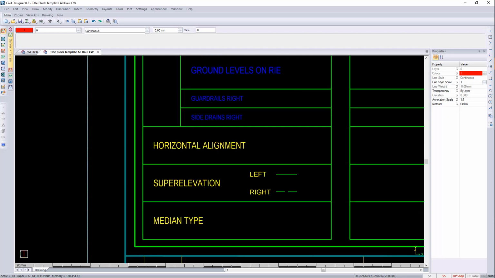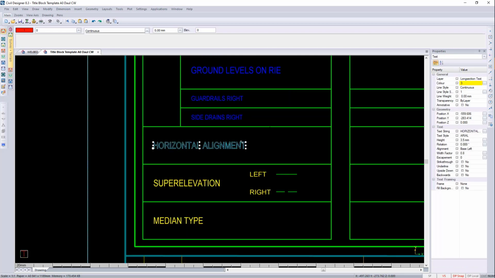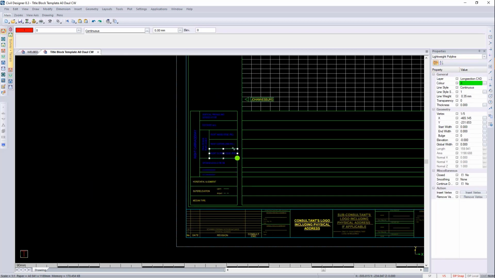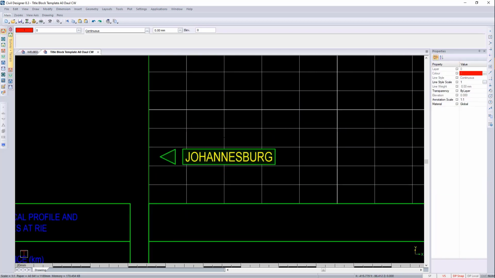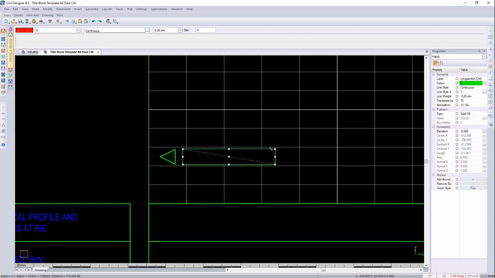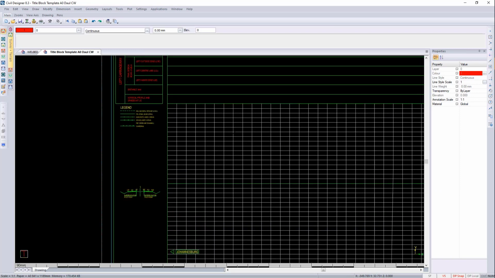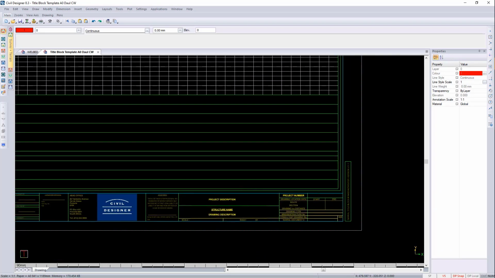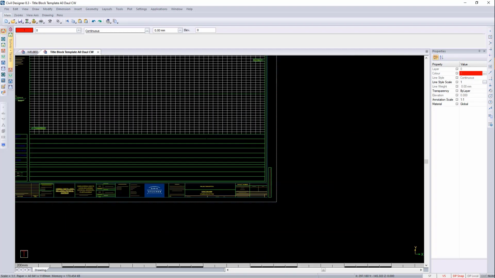You can see that all these items are text. Here's a CAD text. I've even got some lightweight polylines. It doesn't need to be lightweight polylines; it can also be CAD lines. You'll see there is a hatch as well that's come through. So all these items will come through and be placed into your sheet file.